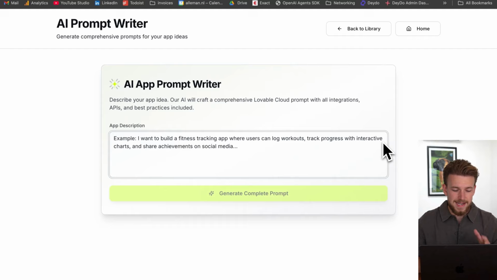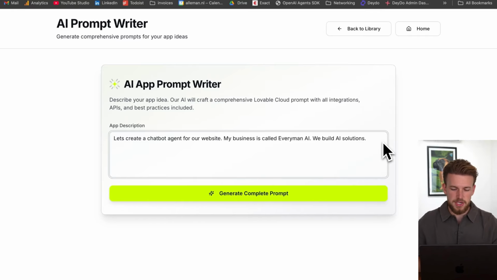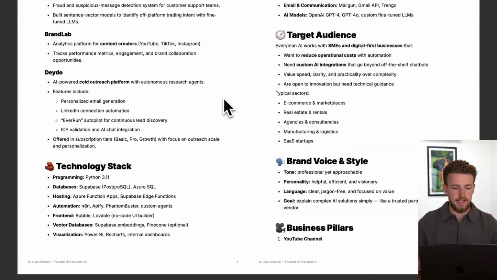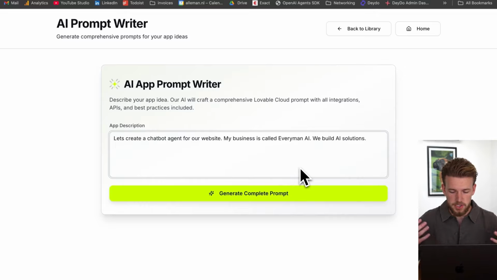So we can now very simply explain what kind of app we are trying to build. It can be a complete SaaS product, it can be a chatbot, it can be anything. So we'll just say, let's create a chatbot agent for our website. My business is called Everyman AI. We build AI solutions. We'll not provide any more specific information about our business. We have this PDF file that contains all the information it needs to know. So we'll use this as the knowledge, and in here we only explain what we actually want.